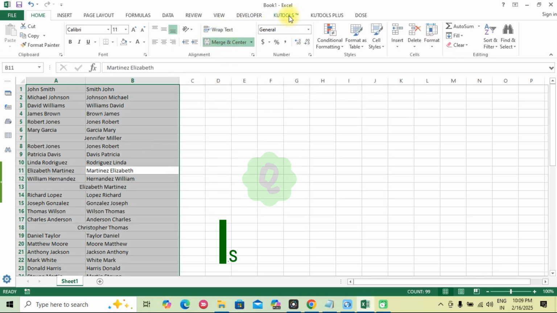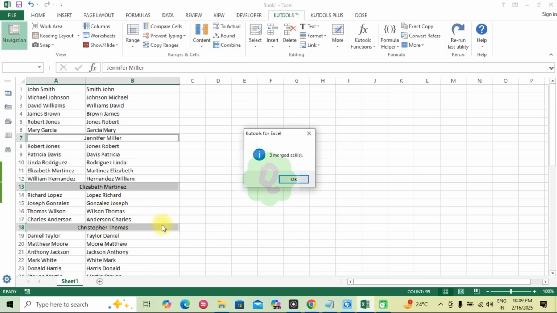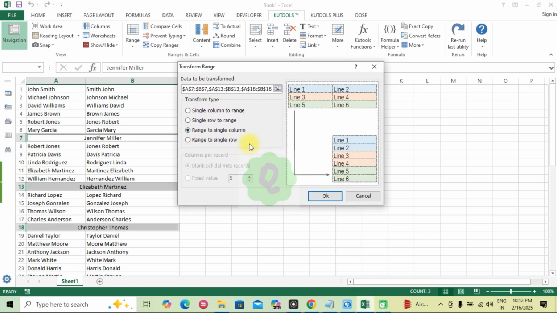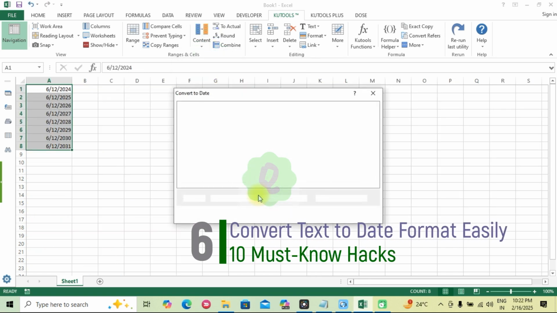5. Merge cells without losing data. Unlike Excel's default merge cells function, which deletes content in all but the first selected cell, Kutools allows you to merge multiple cells while keeping the data intact. Use the Combine Rows, Columns, or Cells option under the Kutools Merge and Split menu to merge data efficiently without any loss.